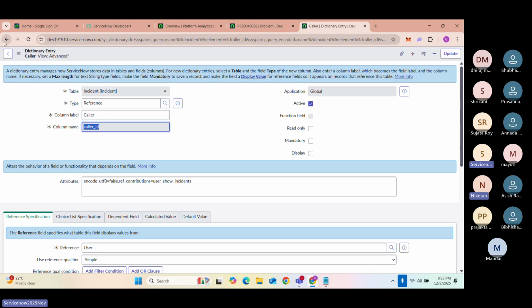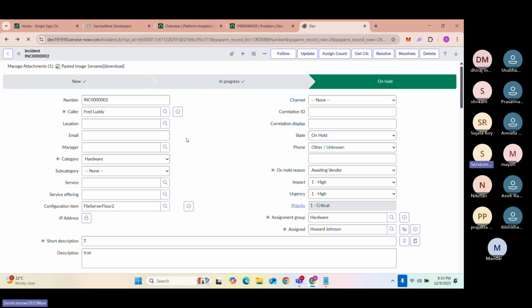But if you want to do any changes to inherited fields, in that case, there is a concept known as dictionary override. So if anyone asks what is dictionary override: if you want to do any configurations like mandatory, read-only, visible, or any reference qualifier changes or dependent value or default value changes to inherited fields without affecting the parent table or any child tables, you will use this dictionary override concept.